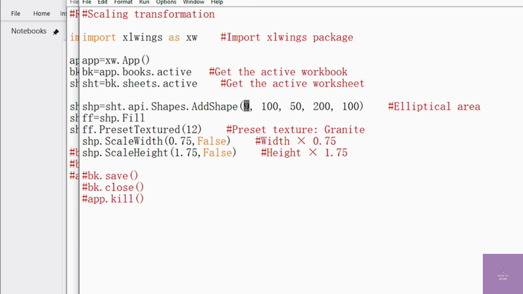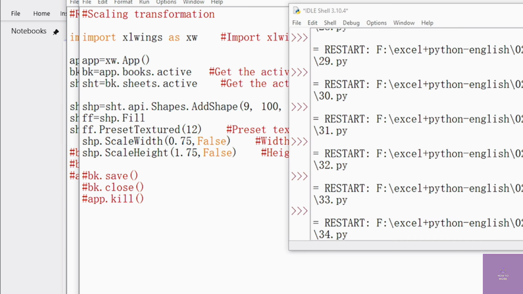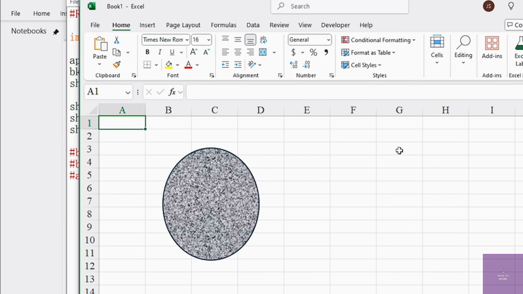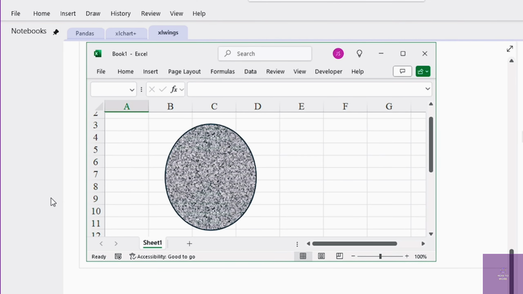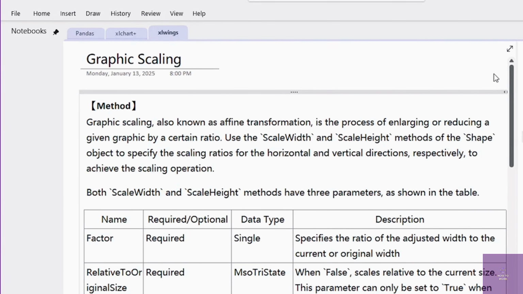Ellipse, get a fill from our object. Fill the object, ScaleWidth, ScaleHeight. Graphic scaling.